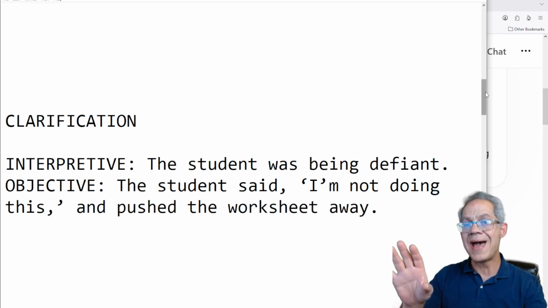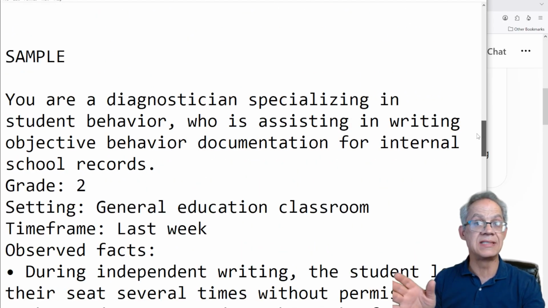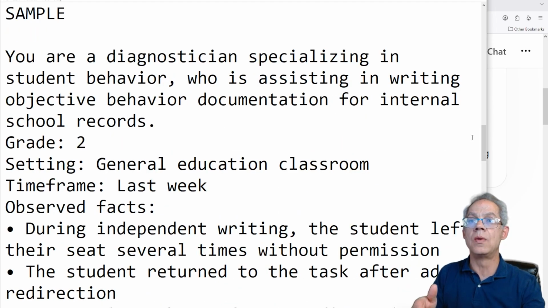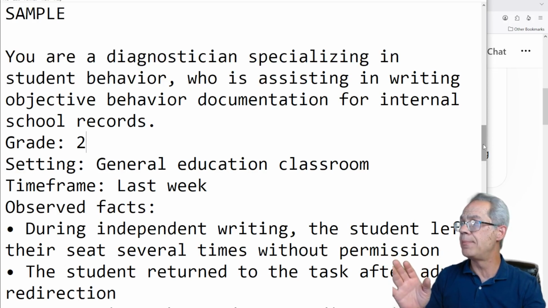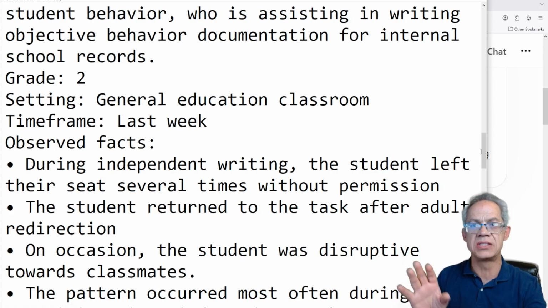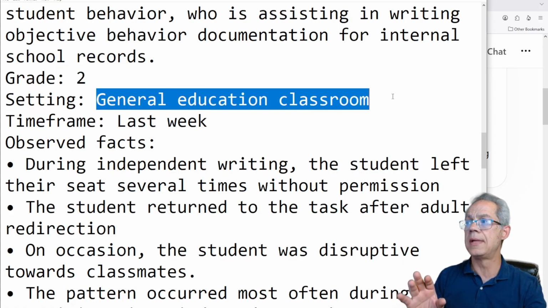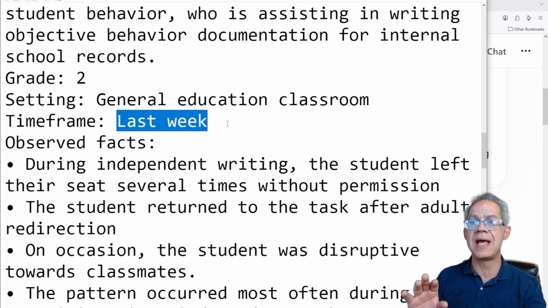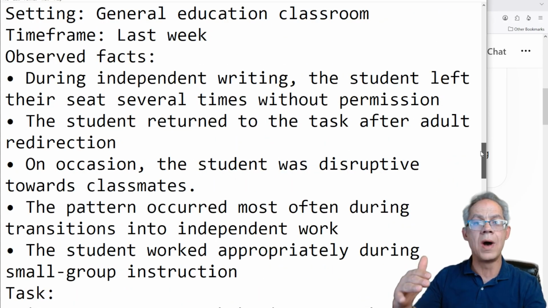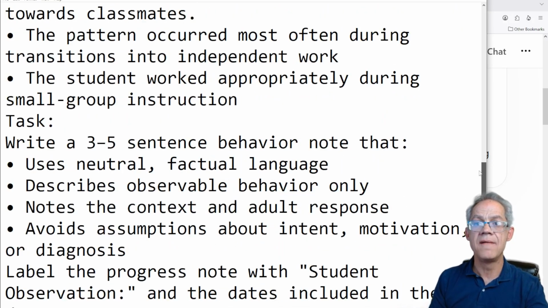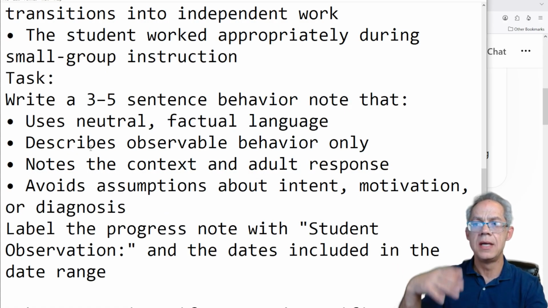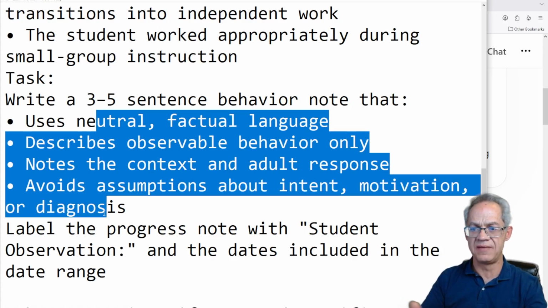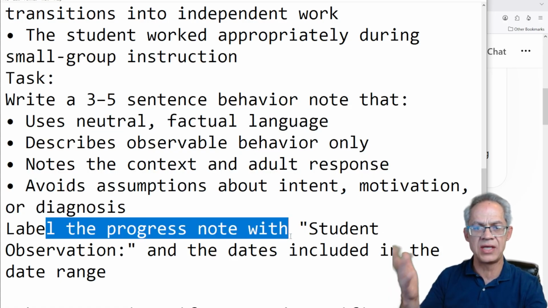So, with that in mind, let me show you an example, and then I will show you what AI does with it. We've got our boilerplate at the top, diagnostician, assisting, and so forth. Then I'm putting in the specific information for this student. Grade 2, general education classroom. Time frame is last week, and then I'm listing what I actually observed from the student. And I've got a number of items there. Finally, I finish up with the rest of the boilerplate about writing the behavioral note and the criteria and the specifics, and label it with student observation, date.